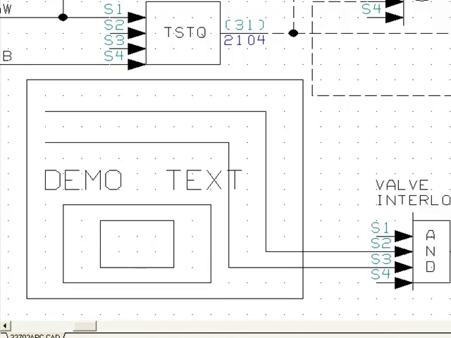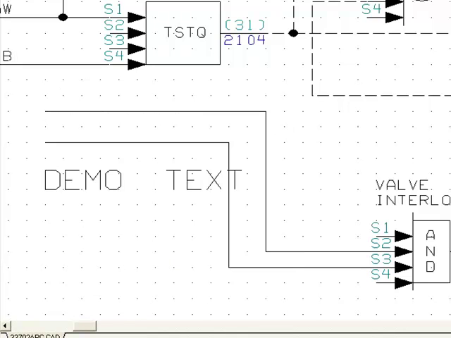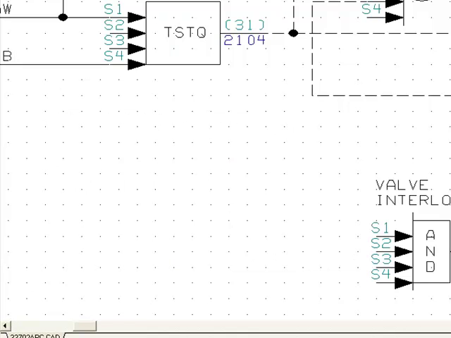And I'm going to undo a lot of this because we're starting to get a little messy here by clicking the undo button. And we're back to where we were when we opened this drawing.